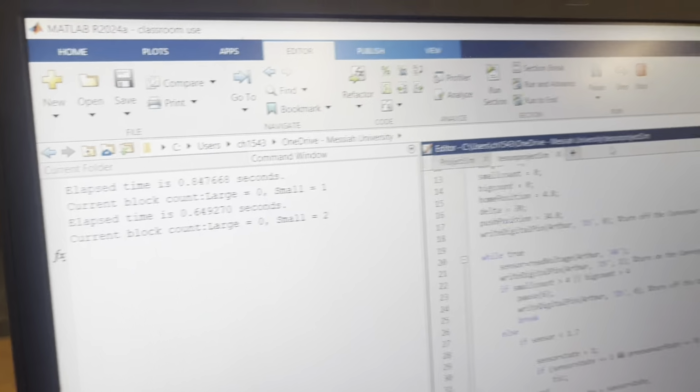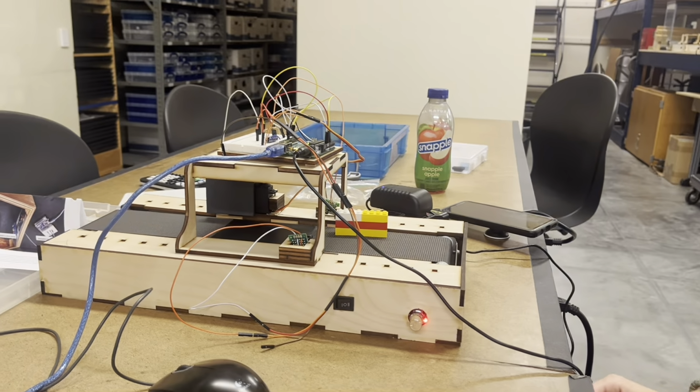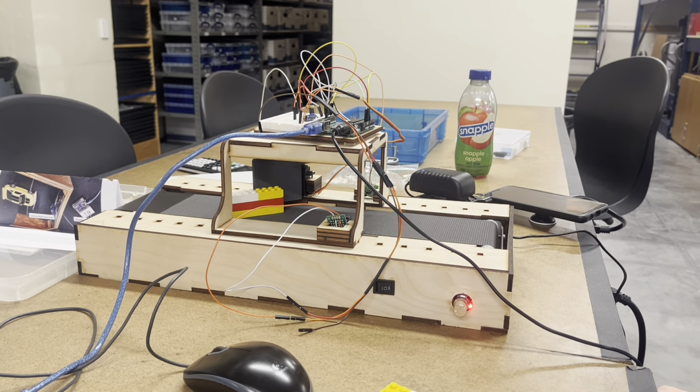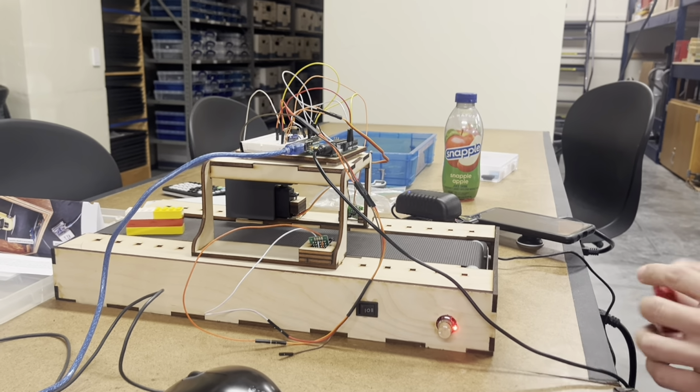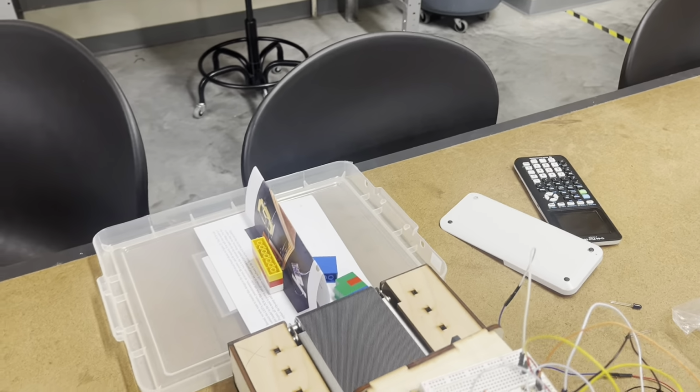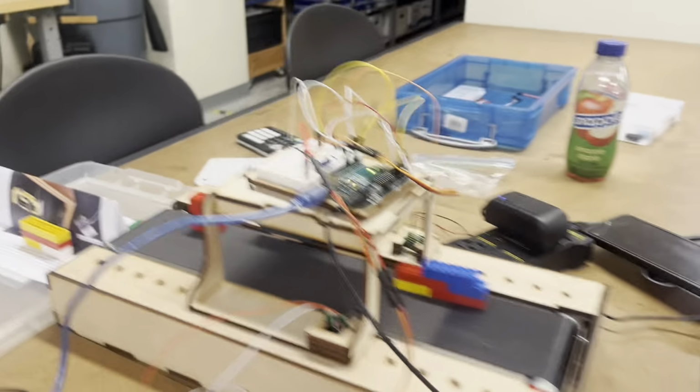We tried to get rid of this elapsed time, but it just seems to be persistent. We tried multiple different ways, asked multiple different people, but it just didn't seem to go away. Anyway, we're going to keep going. So obviously our small blocks are going into the right side there, and our big blocks are going on the left side.